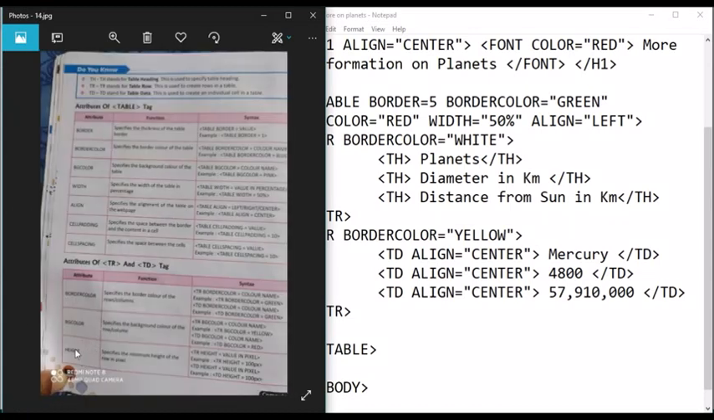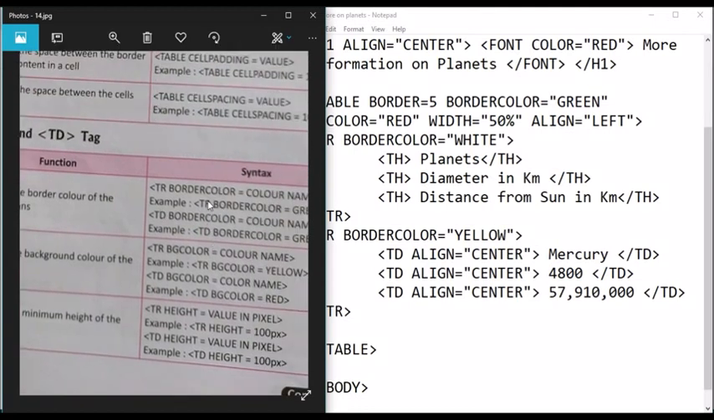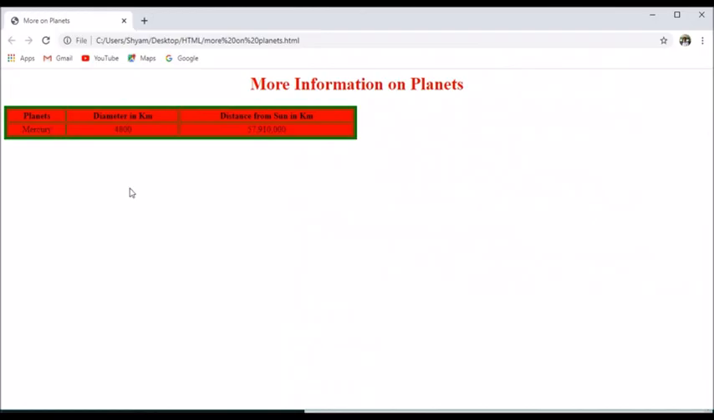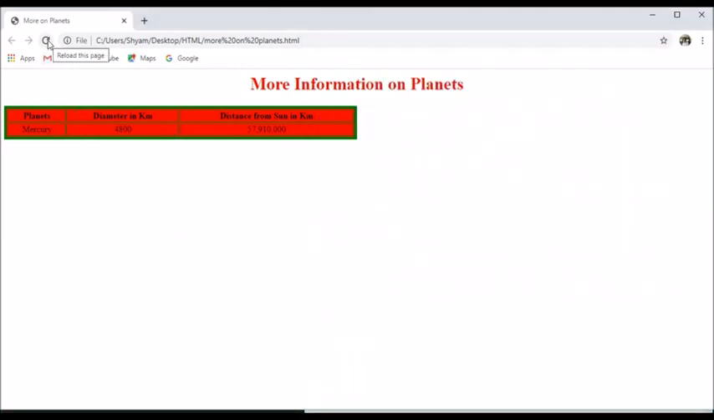Now, there is one attribute, and that attribute is generally called the height. Height is the value of how high you want a particular cell. Now, as you can see, the height of the cell is very minimum. I can increase it. So instead of this, I'll just put tr height equals to 100. So this 100 is basically pixels. So let us check it. I want this table to have a little bit higher height like this.